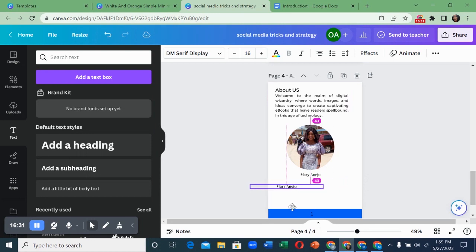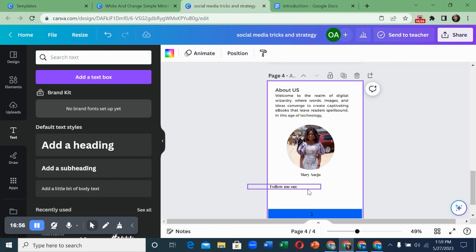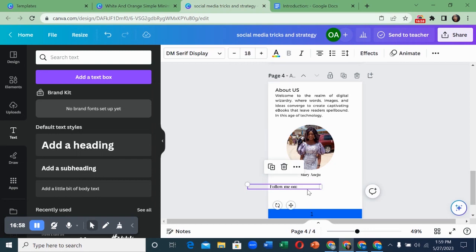You want to add your social media handles or platform so that people can follow you. Then you can just put "Follow me", or "Connect with me", or "Follow me on". Then let's put the social media platforms. Now let me increase this. Let me make it 18. Follow me on. Now we want to add the social media handles. How do you do that?